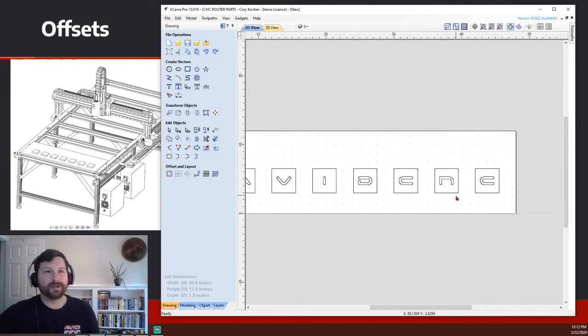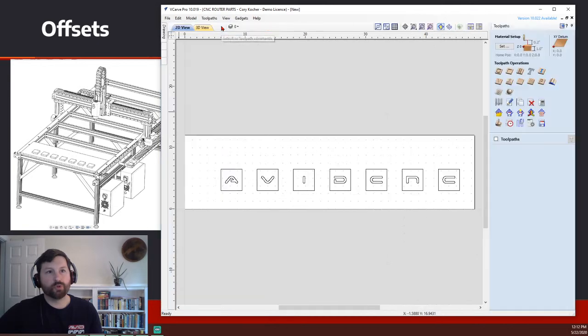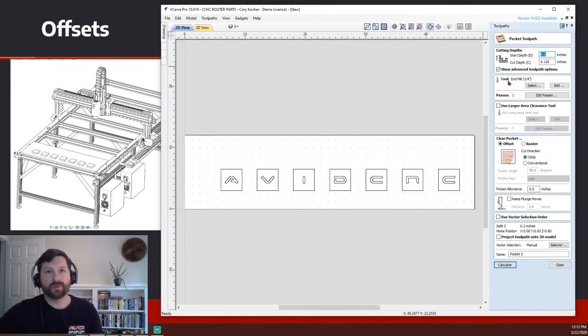All right, here, so we got our letters. And I guess I can mention this is all CAD offset, right? These letters are all based on a 1, 0 coordinate, and this is based off of a CAD offset. And so let's make some toolpaths to this. We're just going to do some pocketing toolpaths with a 1/4 inch end mill. We're going to go 1/8 inch deep, and I'm going to select our letters.